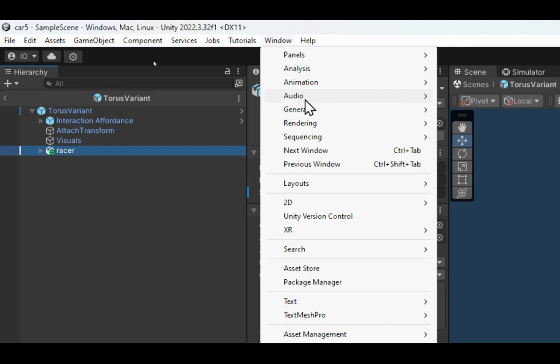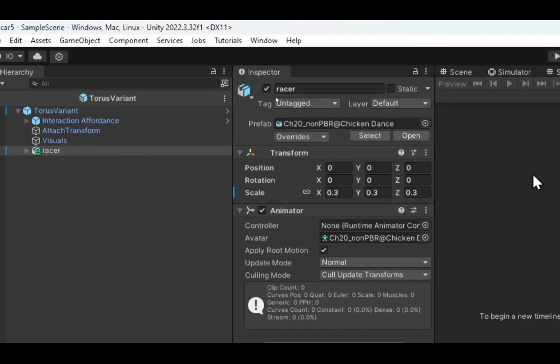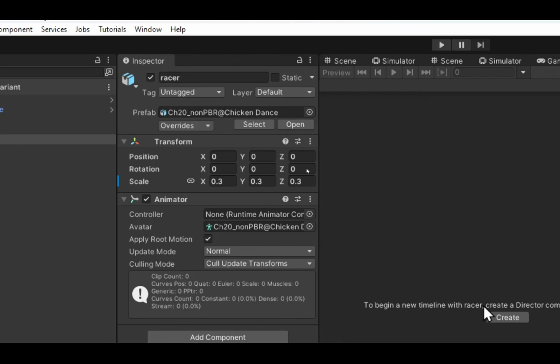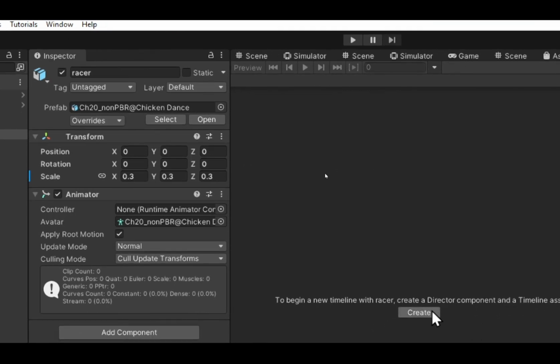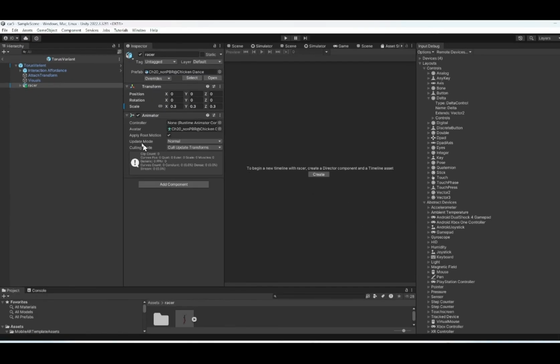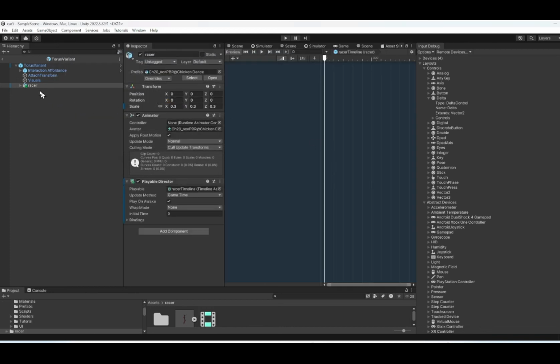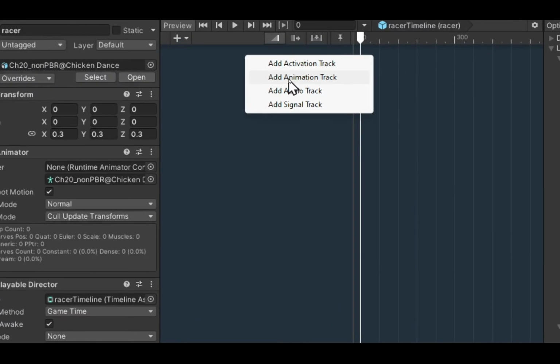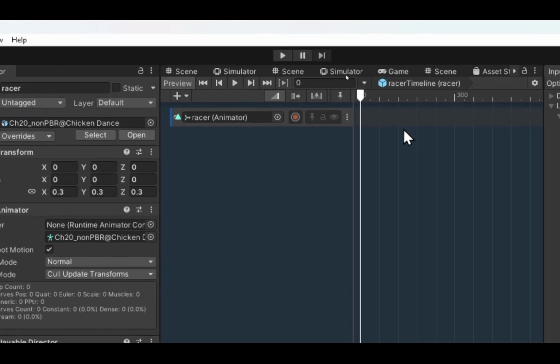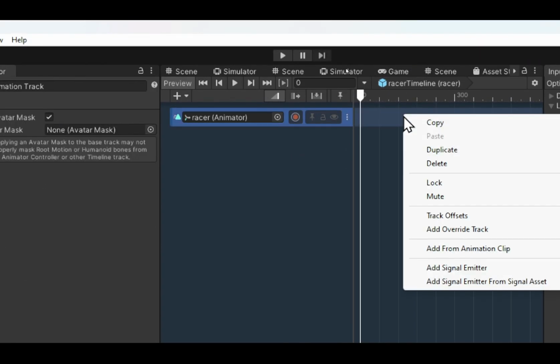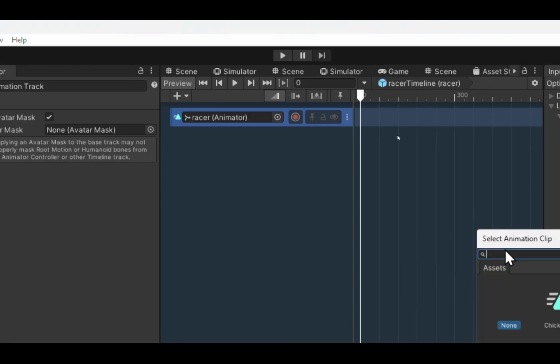For the racer, you have to go to Window, Sequencing, Timeline. To begin a new timeline with the racer, it says that you have to click create. In the timeline window, you click create, and then save, and then drag and drop the racer onto the timeline. Add animation track. Then on the right side, racer timeline, you right click and then add from animation clip.